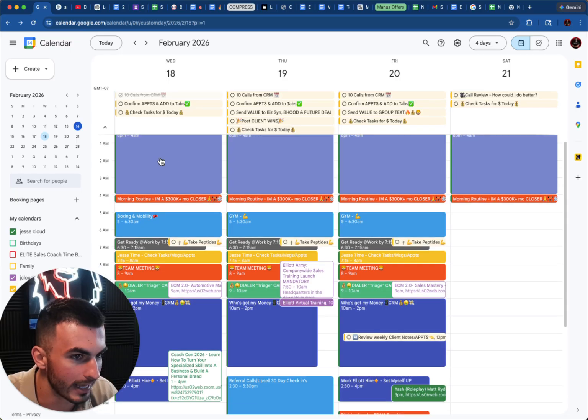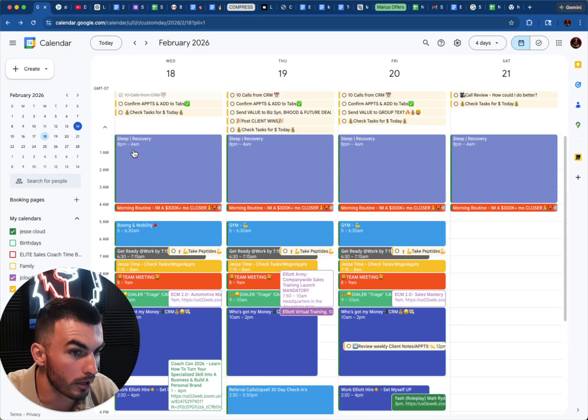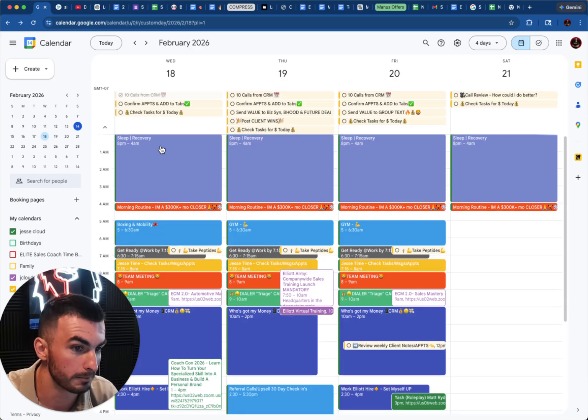Now, let's just work the calendar. Sleep and recovery, I have from 8 p.m. to 4 a.m. Guys, I've left the office at 9:30 to 11 p.m. for the last week. I don't hit this all the time, but you bet your butt that I'm waking up at 4 a.m. and getting my day started.